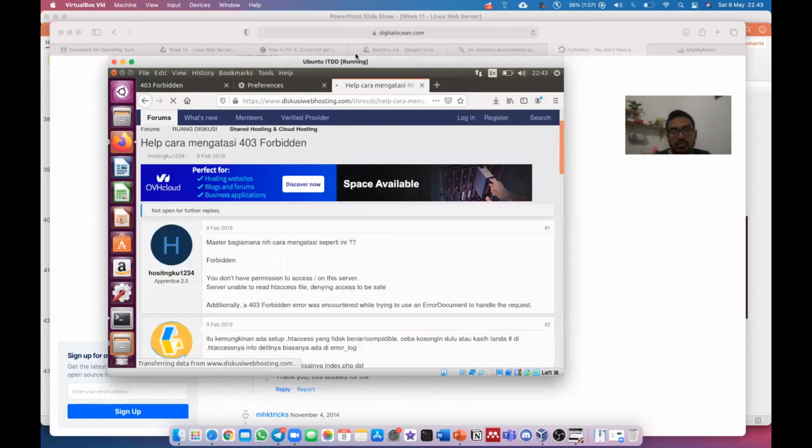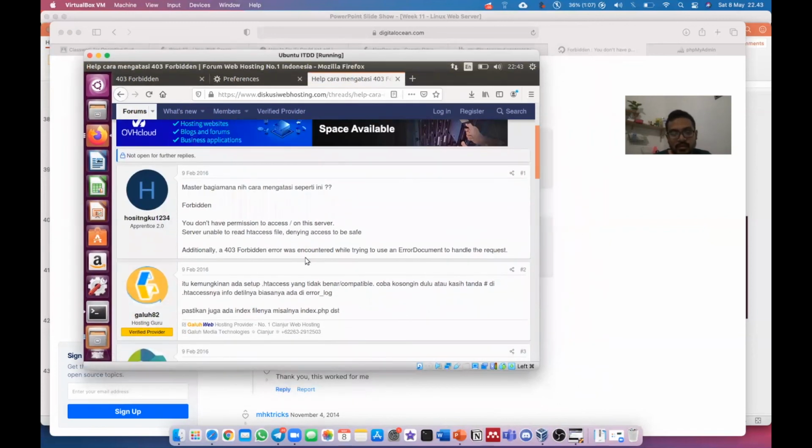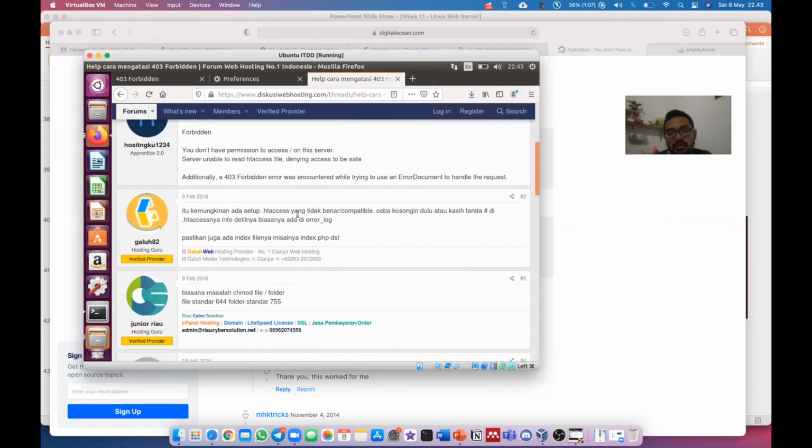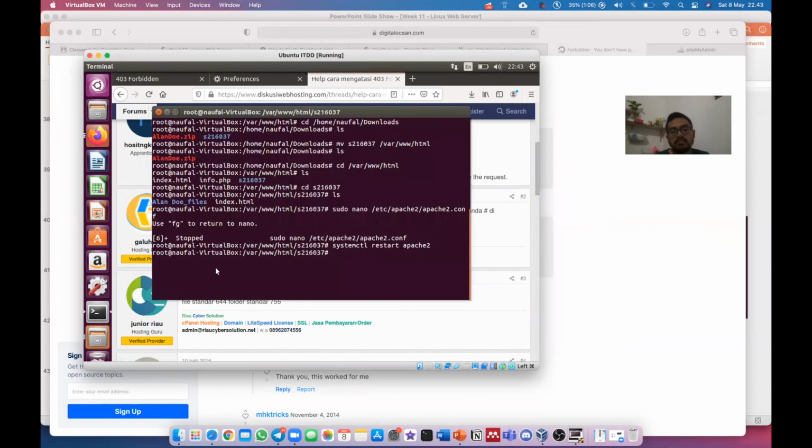So I really want to solve this problem soon. So yeah, this one, unable and so on. Okay, we need to change the permission for this folder. Okay, let me check the permission of my S216037 directory. So you can just type ls -l. So this one is the 216037, right? So okay, this one is 700, I think, right?